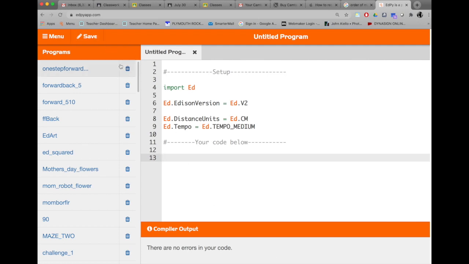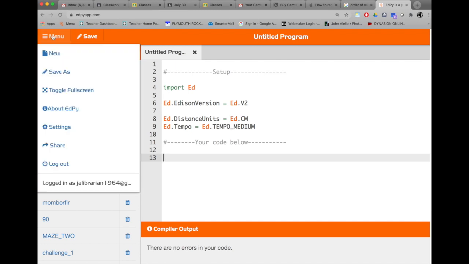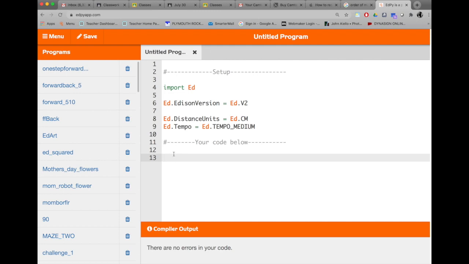So this is what we always see when we get to edpyapp.com. I'm already signed in to my account, but if you don't have an account, you would go over here to Menu. I'm logged in, but you would see Log In, and you would either have the option to log in with your password or to create an account. Once you create an account, you're ready to start programming.